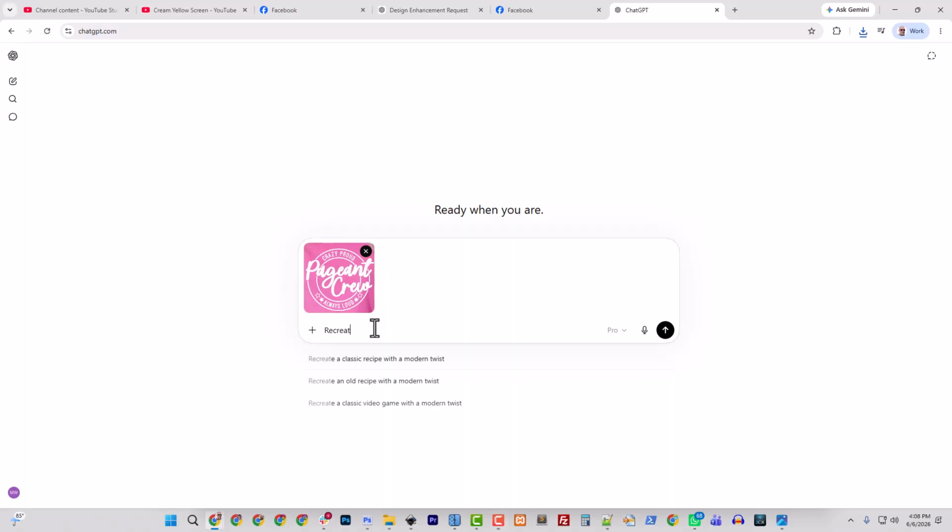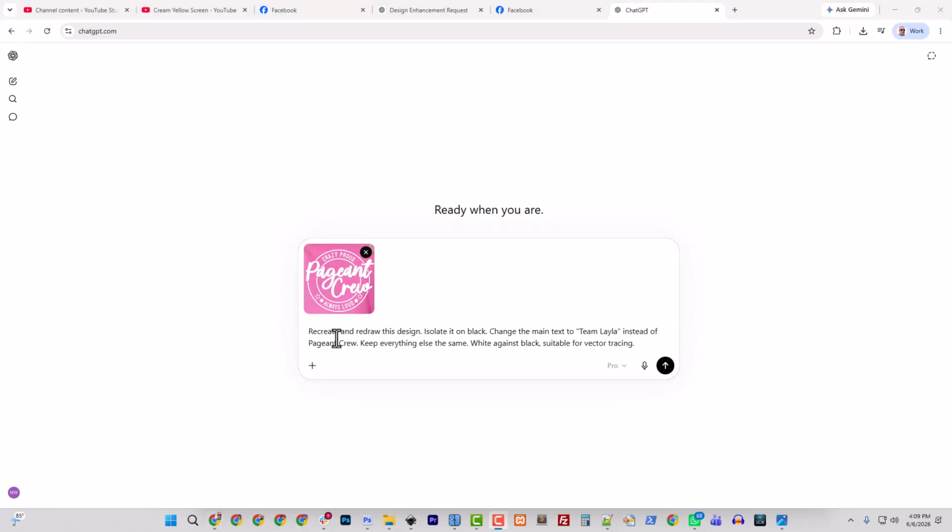We want to recreate and redraw this design. Isolate it on black design. No, let's just put it on white. Let's say isolate on white, isolate on black. All right, change the main text. Let me just type this out so you don't have to wait. Okay, so this is what I got: recreate, redraw, isolate it on black, change the main text to Team Layla instead of Pageant Crew. Keep everything else the same. White against black, suitable for vector tracing.